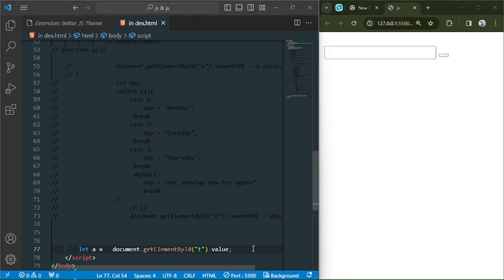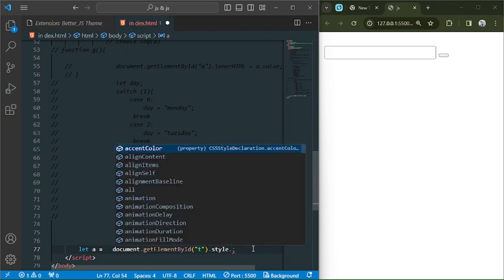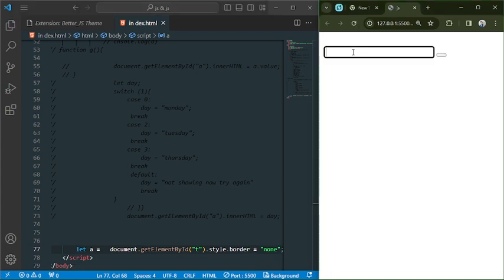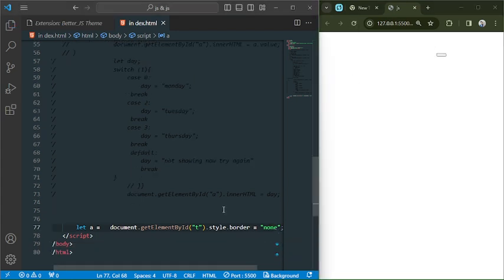So I have to style. How? document.getElementById, style dot what? Border is equal to none. The border is none now. You can see, so that's how we can add it. Simply you have to write dot style and dot any property you want.